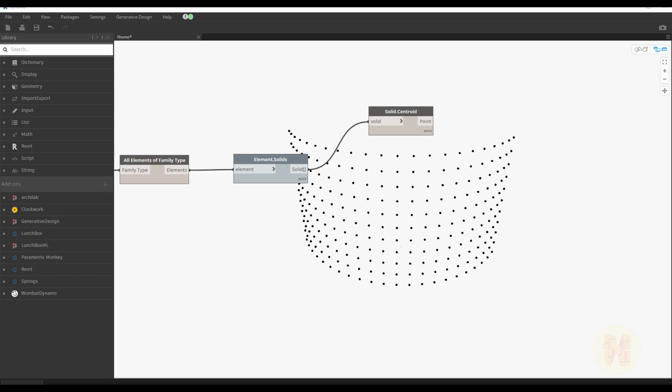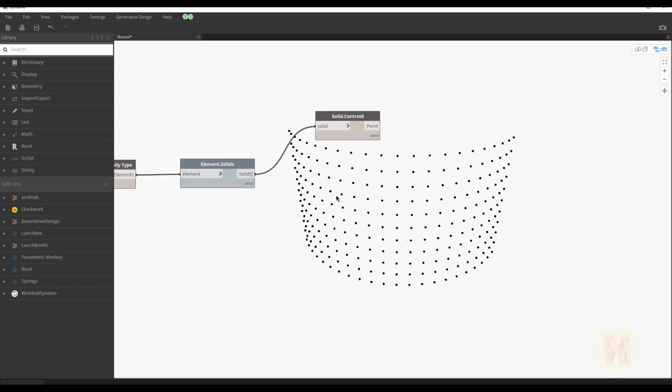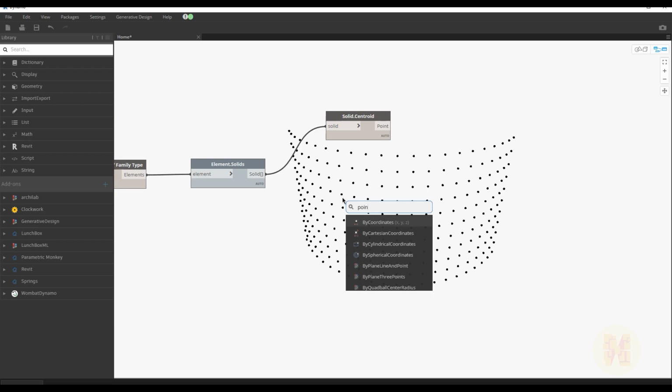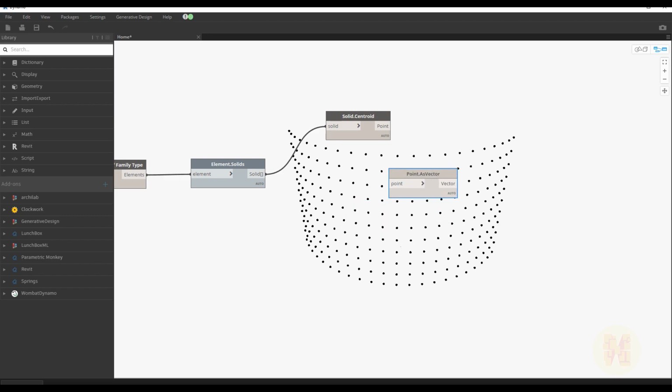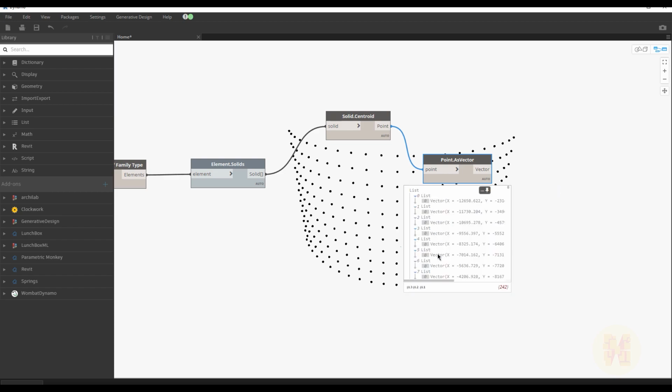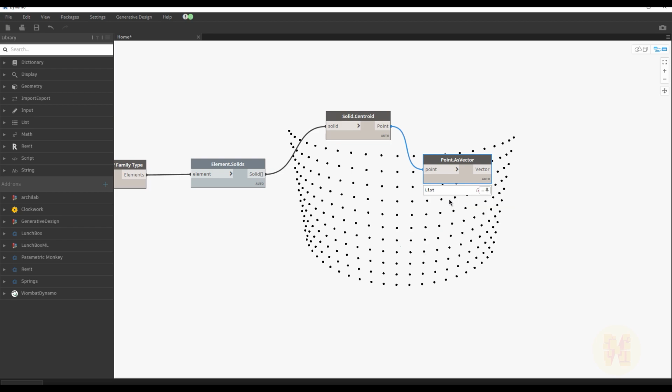Okay, we did it. After that, we need just Point as Vector. Let me find it. Point as Vector. Here it is. So we have our point as a vector, and we can connect point to the point. As you can see, we get the vector from our point. So actually this is the start point for our future line, which we will create. So we did it, and let's create the line.